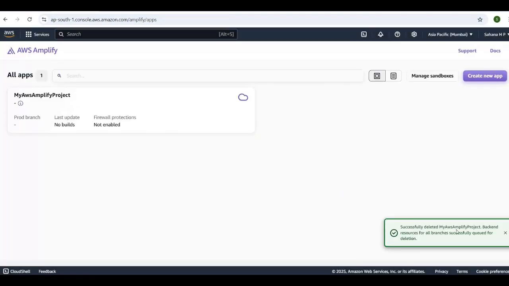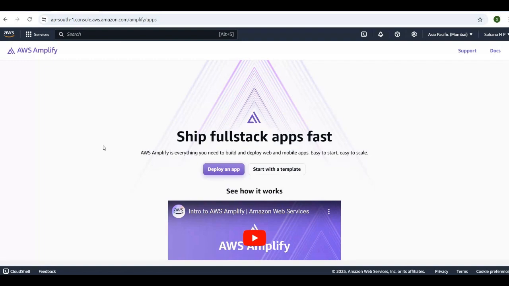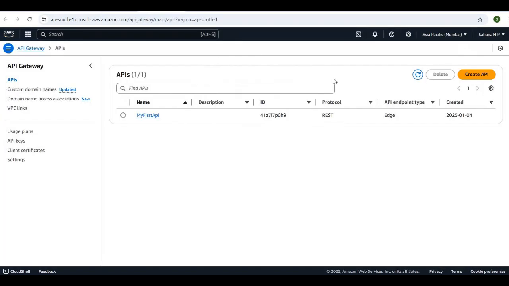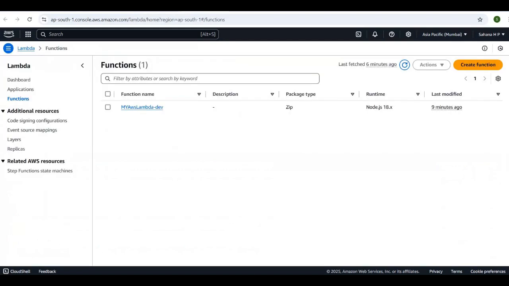So okay, successfully deleted my AWS Amplify project. Here we can see it's deleted successfully. So check all the functions, whether they are deleted or not. Go to your API Gateway. Refresh this. Okay, it's deleted, and check the Lambda function also.